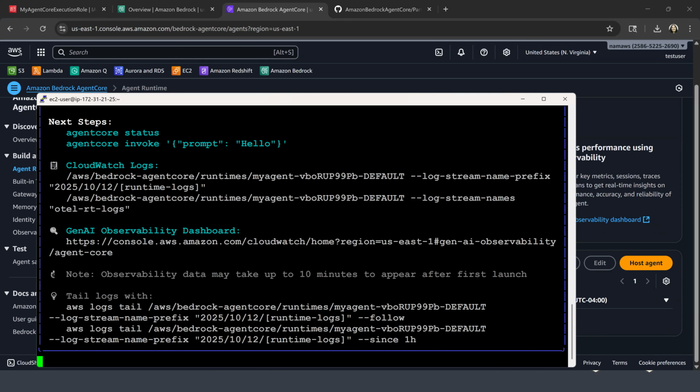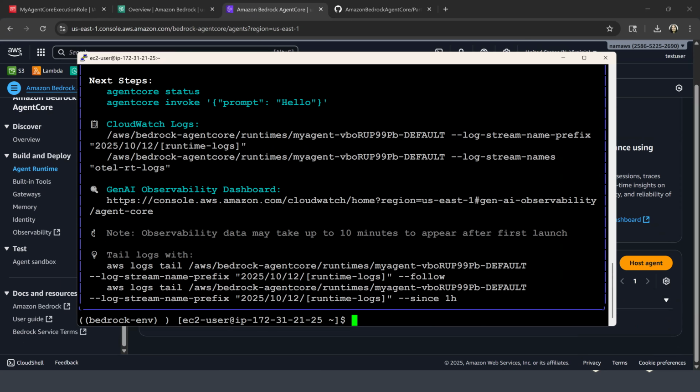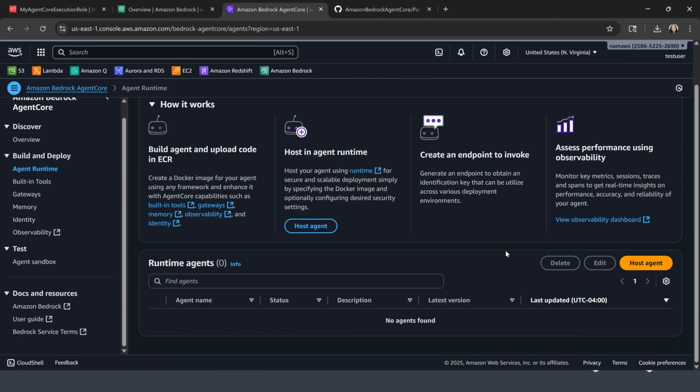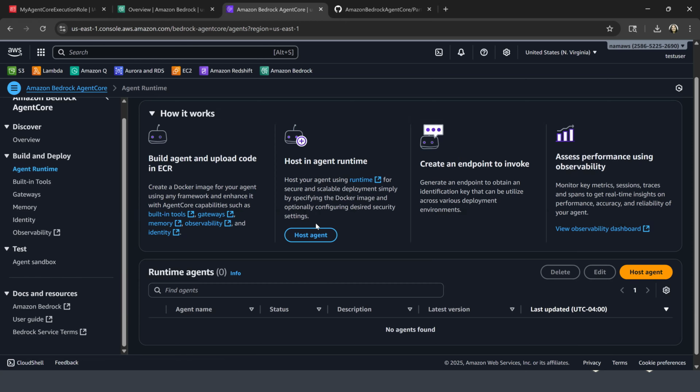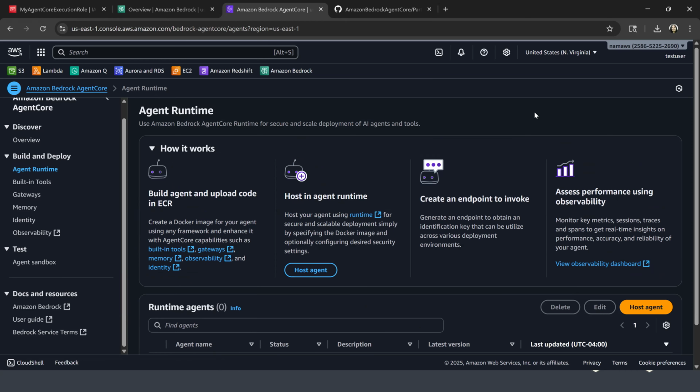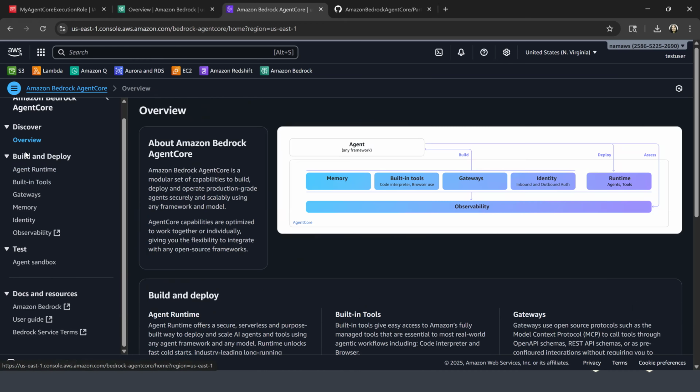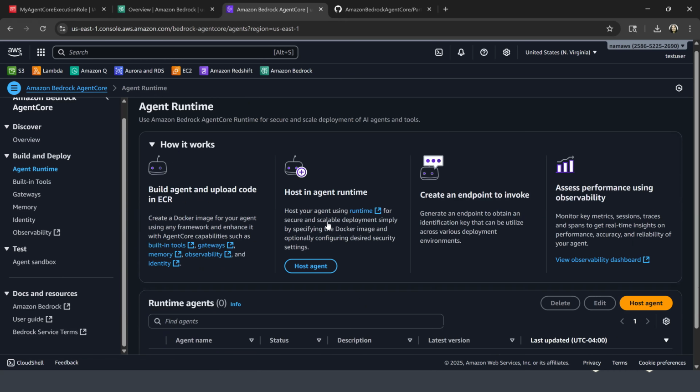Let me go back. Okay, so it seems everything completed successfully, which is good. Hopefully I can see it here. No agents found. Okay, why is it not found? Overview, Agent runtime.